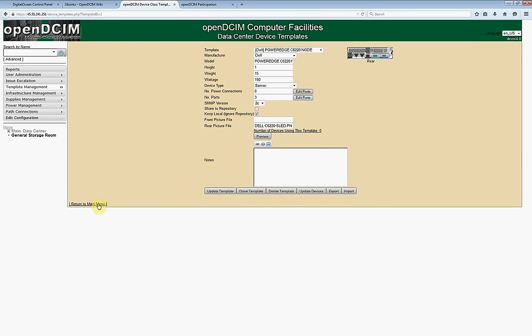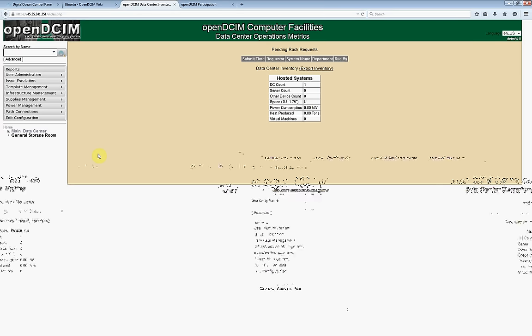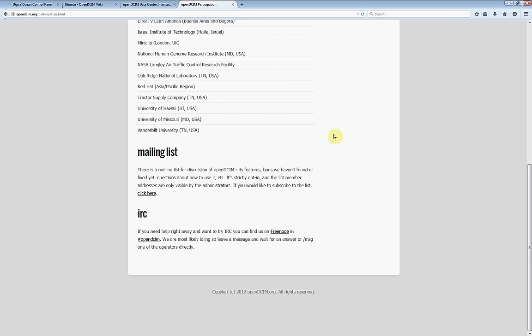So that's the basics for how to get openDCIM up and running. I hope this has been helpful to you, and like I said, take a look at the documentation or join the mailing list. That's probably the best way to report bugs or ask questions. And then IRC is another great way to do that.